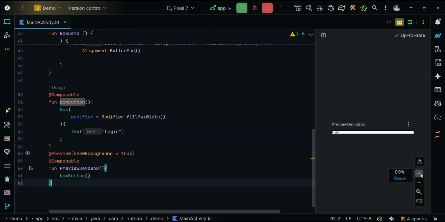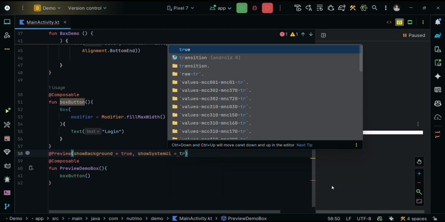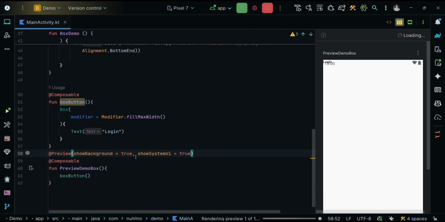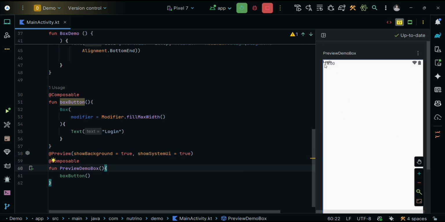Okay, now we can notice that we have a button called login, but it is not looking like a button. And also we cannot see the display. It is gone. So I will do it. Show system UI dot true. When I make the system UI as true, it will be shown in this way.